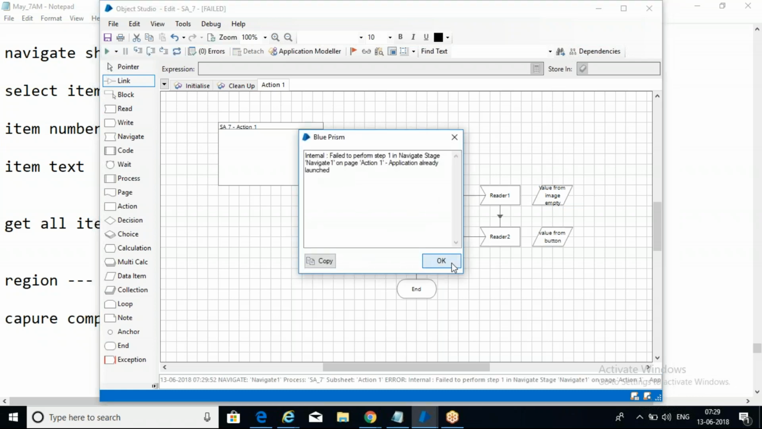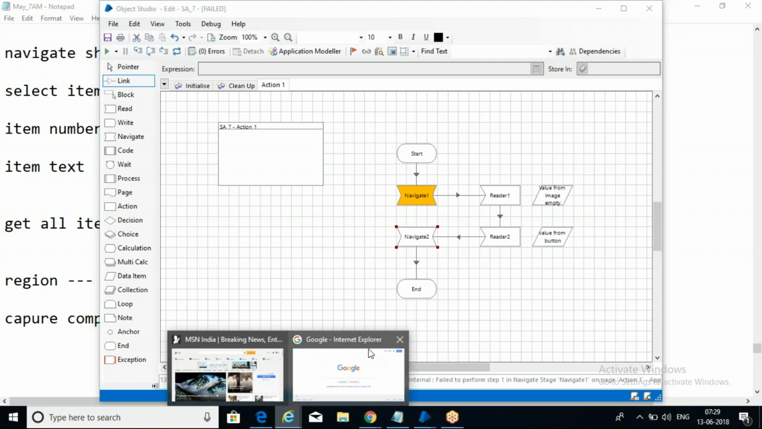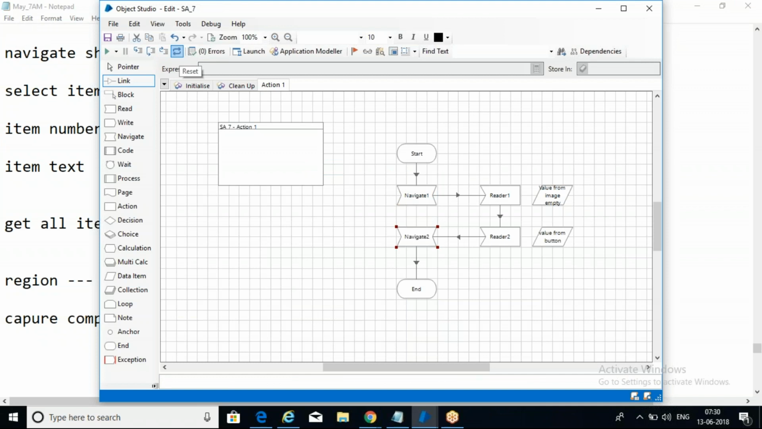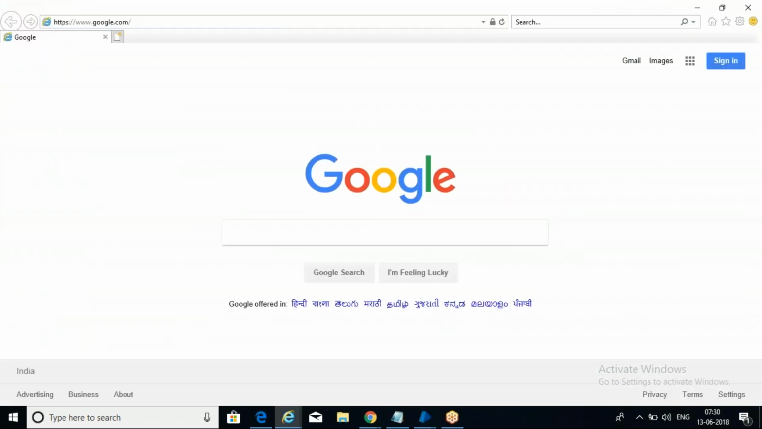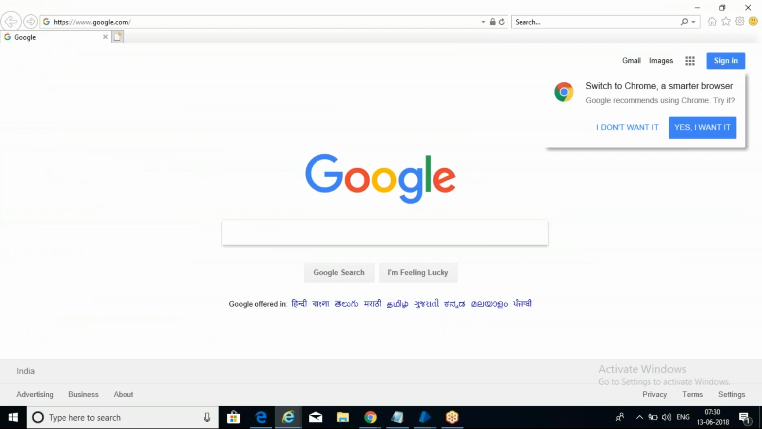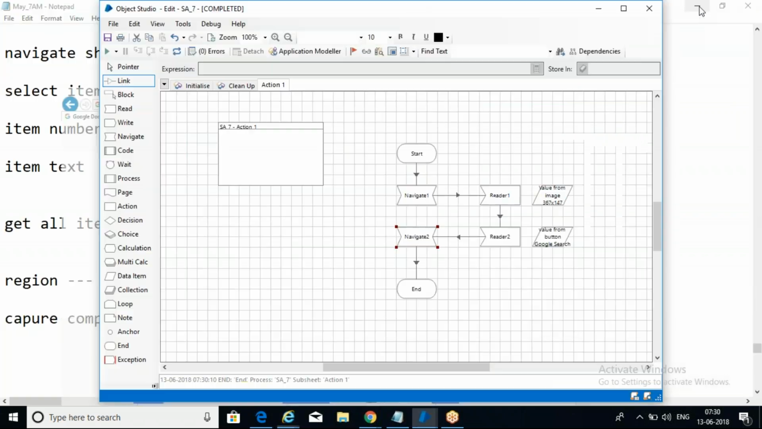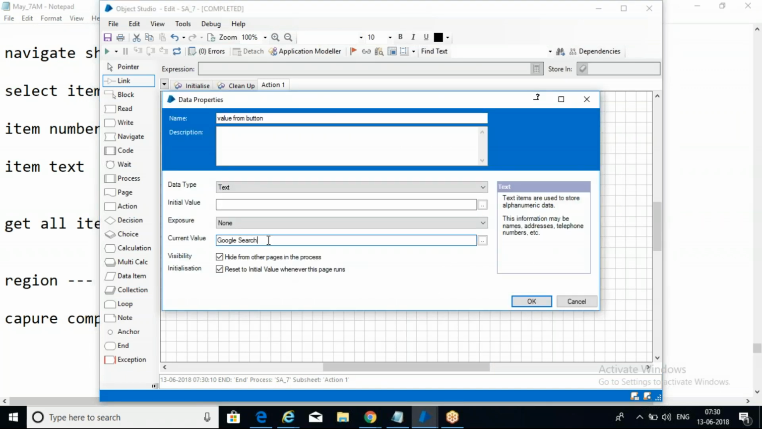Okay, so the application is already opened. So let me close this application. Reset, run. See this, it clicked on feeling lucky. Okay, and then we will check whether it has captured the data or not. See this image, and then see the value. What is the value it has captured?